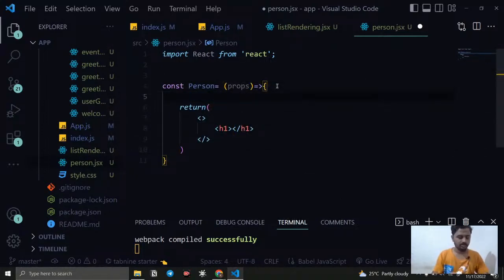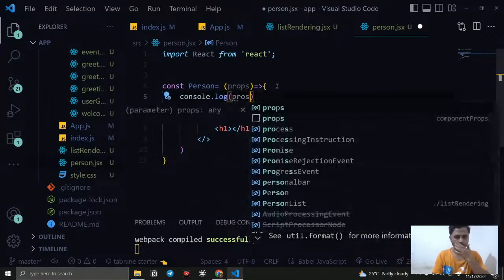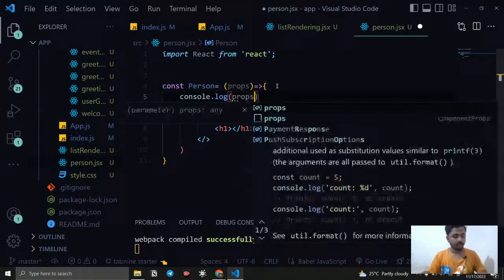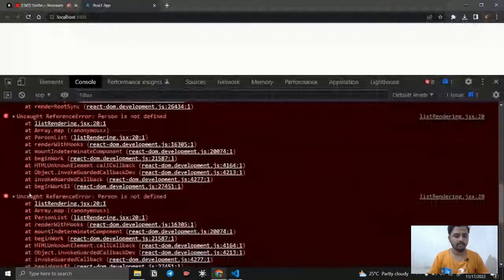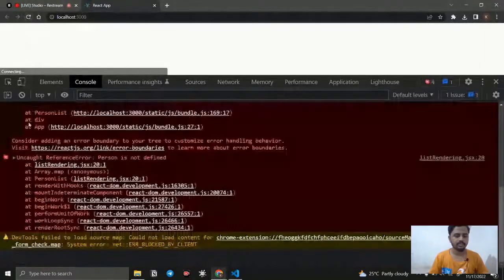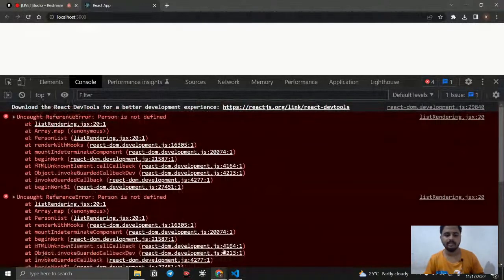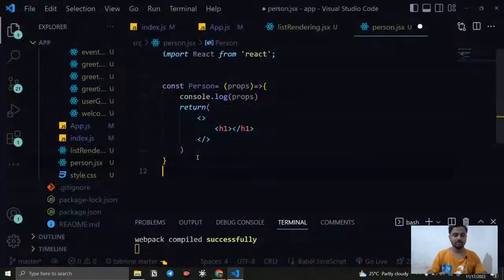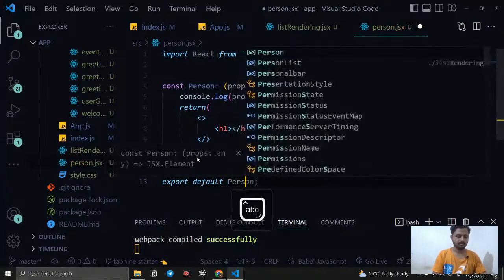And here I'm going to say console.log, and this is going to be props. If I save it and go here, you can see person is not defined. Let me refresh it. Where are we getting the error? In list rendering, line 20, we are not able to see that. Yeah, because we don't export it, right? Sorry, I'm going to export default, and it is going to be person.